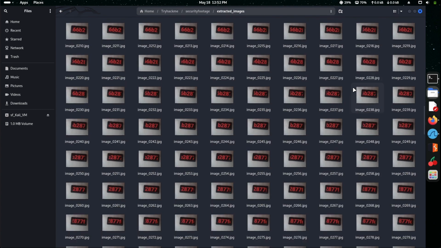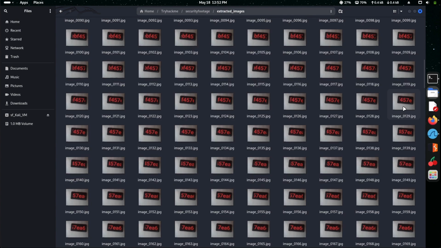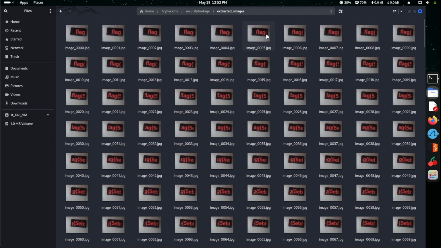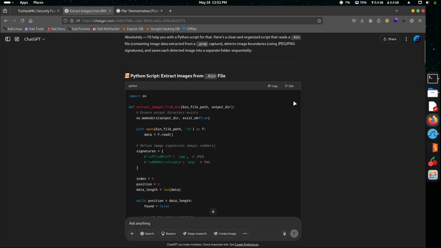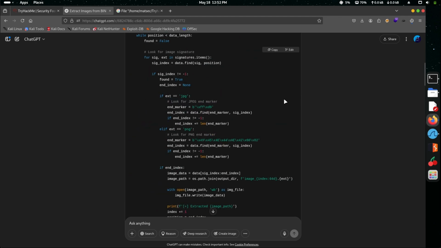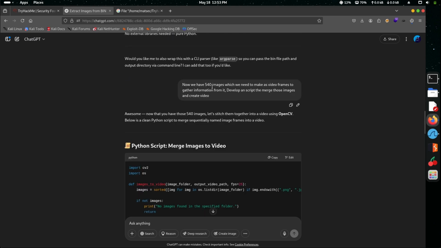So what we can do now is combine all those images into a video, because all those images are frames, right? We can integrate these images to look like a video. So same thing, I asked ChatGPT to turn these images into a video for me. We have 540 images, so we need to make them video frames and gather information from it. So develop a script to merge all those images and create a video.